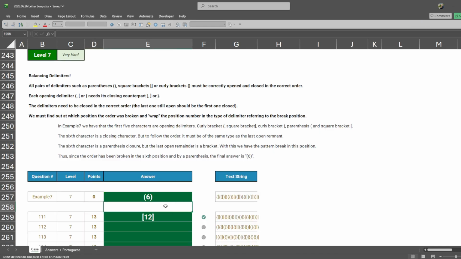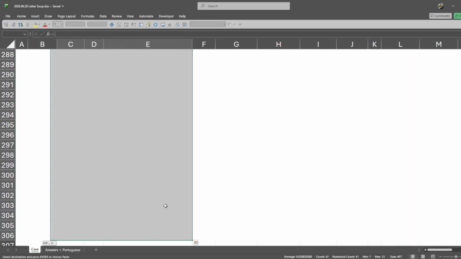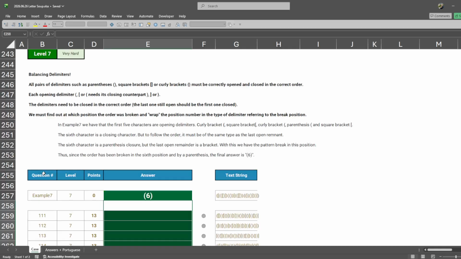So apparently I overwrote what I did there. So let's just do something like that. Then I don't see it. What was inside? Because I actually want to solve that now. Balancing the limit, all pairs of delimiters such as parentheses.